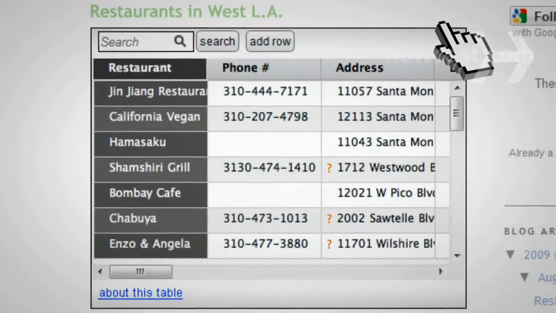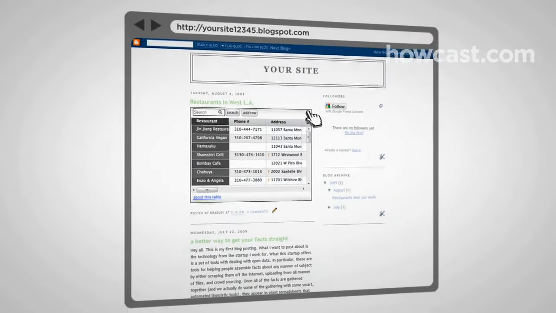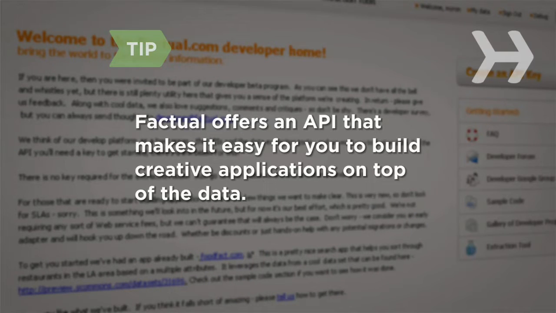Remember that you control what shows up on your site and what data can be edited. If you don't want to display the data using the Factual table, Factual also offers an API that makes it easy for you to build creative applications on top of the data.